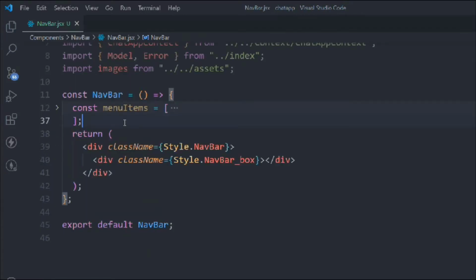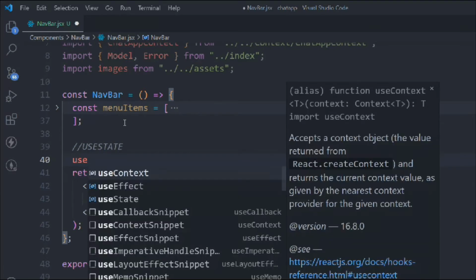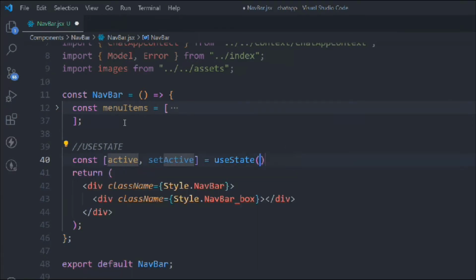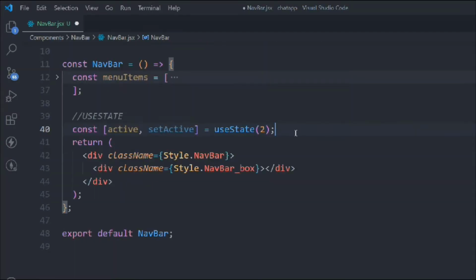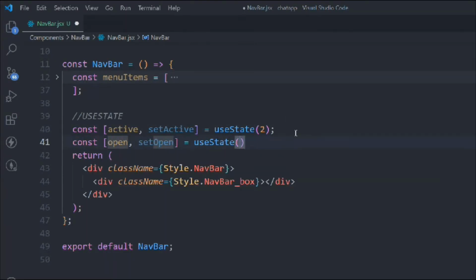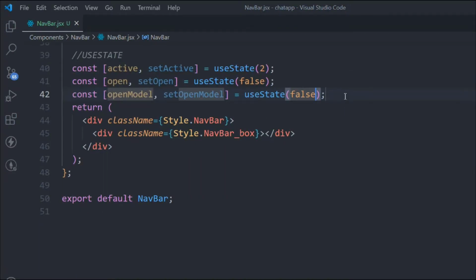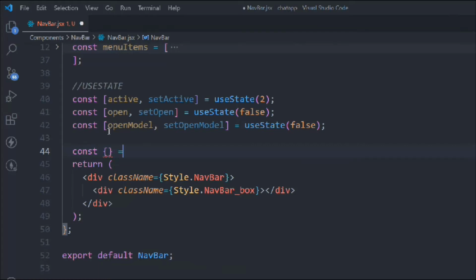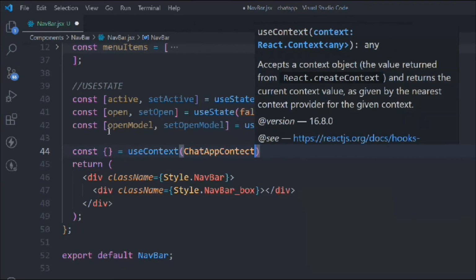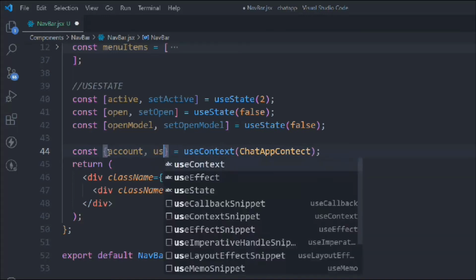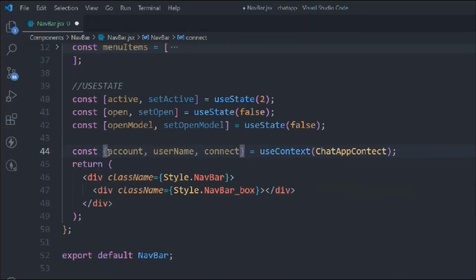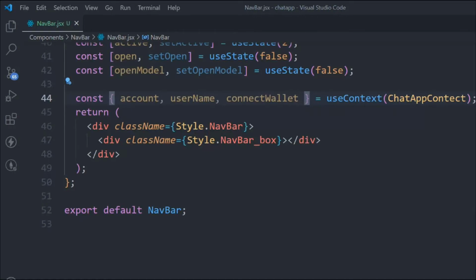Simply close this one, and here we're going to define a couple of useStates. So we'll have an active, let's say, active account. We have to display which menu is active. Initially I want to open the chat, so two. We'll have another one, open, which is going to be false. We'll have another one, openModel, and this will become false as well. So these are the three useStates we have here. Looking fine. Now we have to take the context. Use context and ChatAppContext, and in that we're going to import the account, username, and we have to import the connect wallet function. So these are the three data we are importing from our context.